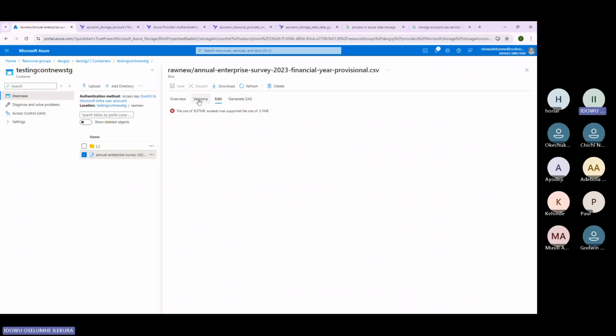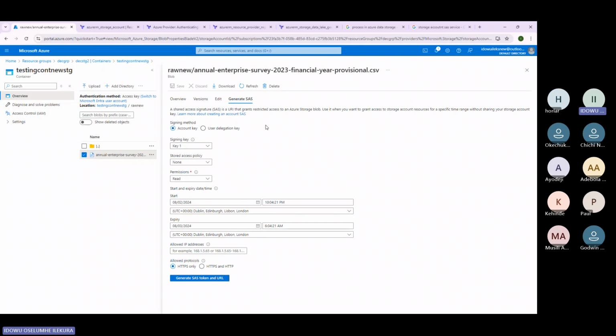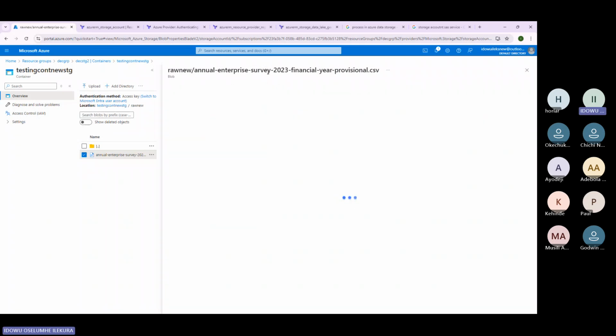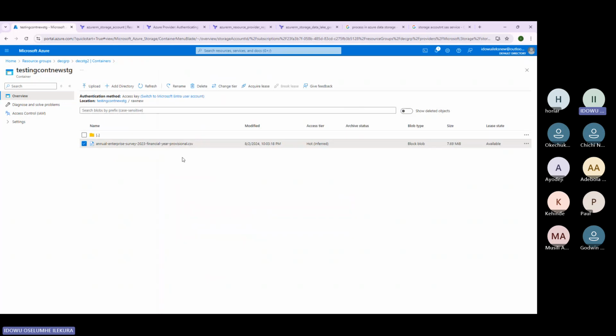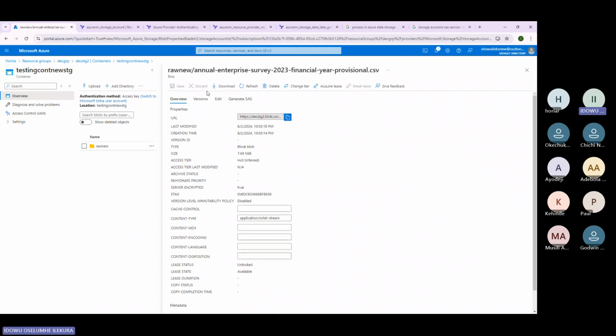Well, let's generate SARS, or let's even try. I don't know why it's not viewing, but okay, now let's just click on this. We can also download this. Let's try to download. Okay, we'll download it and try to open it. So now, let me open this.